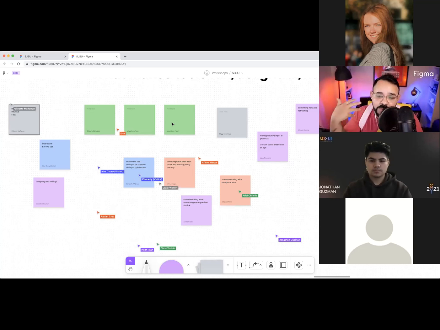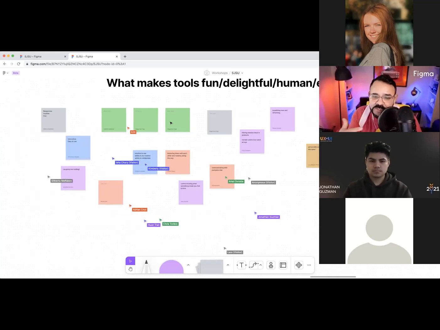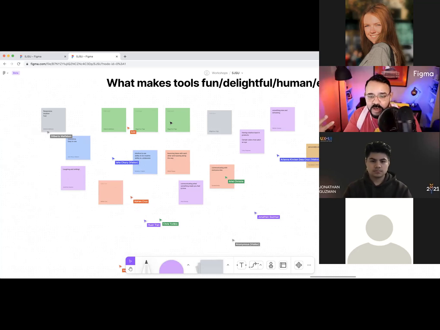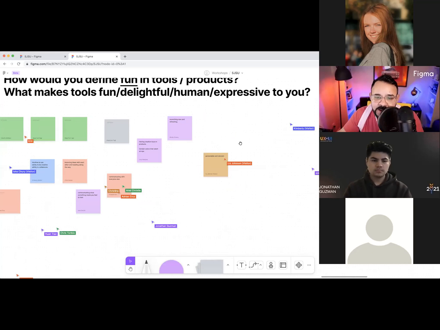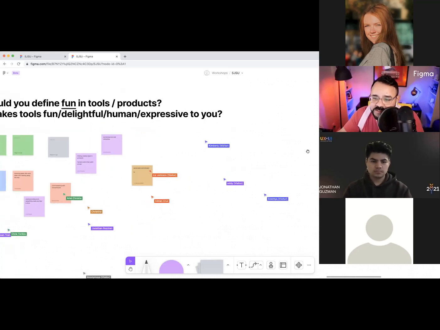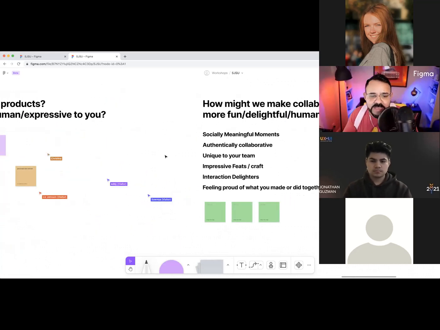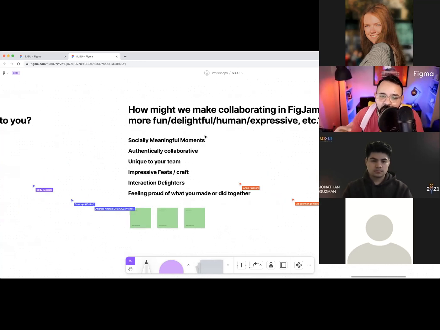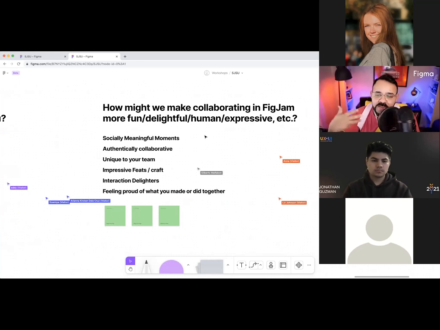So when we were having this sprint, there would be a phase where we're just creating these stickies, right? And we start to sort them and think about them in ways in which they can be turned into actionable items, into maybe features that might come about. So next, right after we would brainstorm, we would start to think about how might we make collaborating in FigJam more fun, delightful, human, expressive.